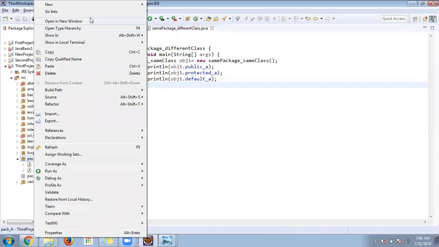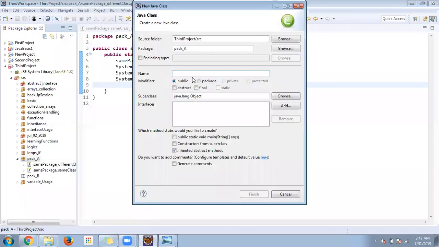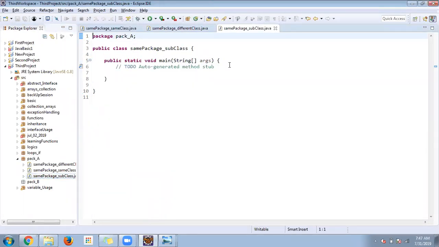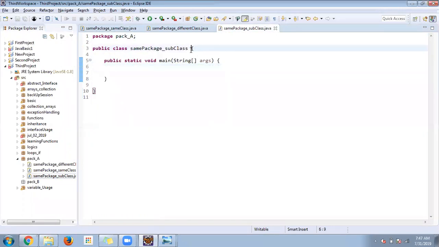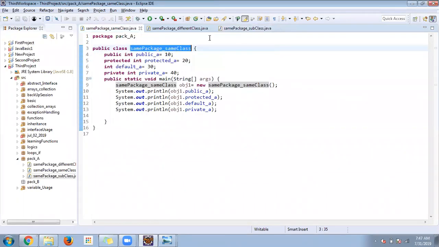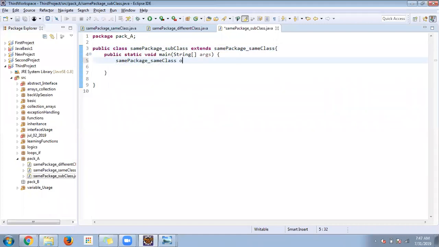Next thing, same package, subclass. Same package, subclass. That means what? This is a child of this class. So I'll give here extends same package, same class. Got it? So here again, I'm going to create an object for this class. obj1 is equal to new same package, same class.